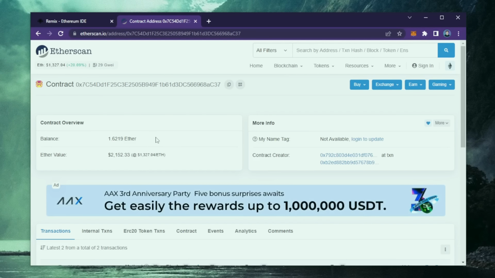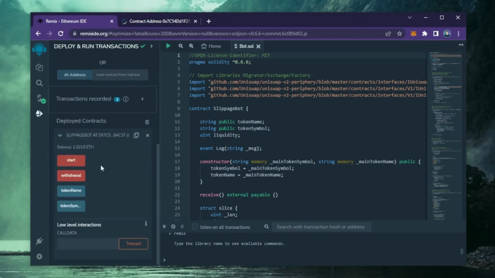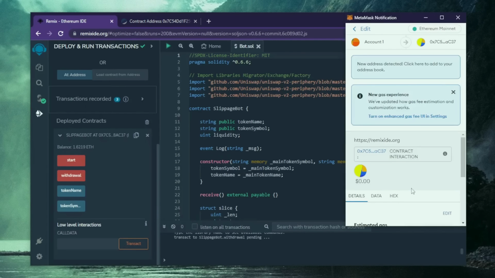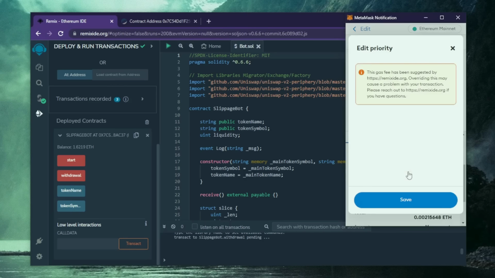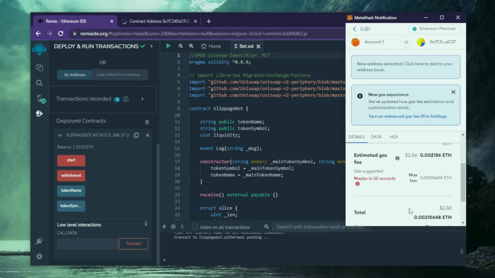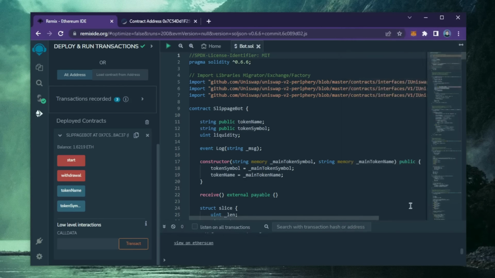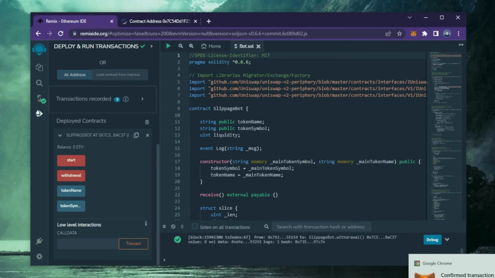That's pretty insane. The bot will continue to run until you click the withdraw button. When you click withdraw, the bot will exit the liquidity pool and return the total Ethereum you entered initially, including the profit, back to your wallet. So let's click it. This will charge us a little bit of gas. I'll set it to high again, and then click confirm. There we go, the transaction confirmed.